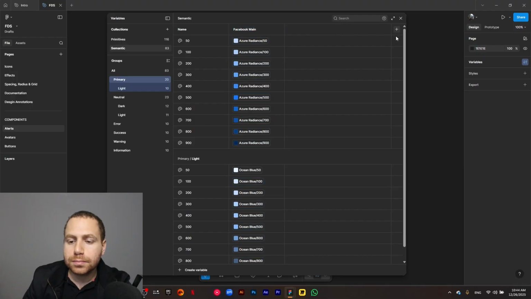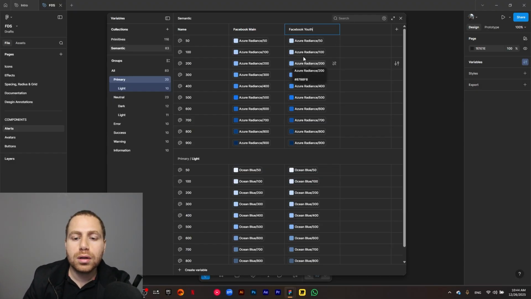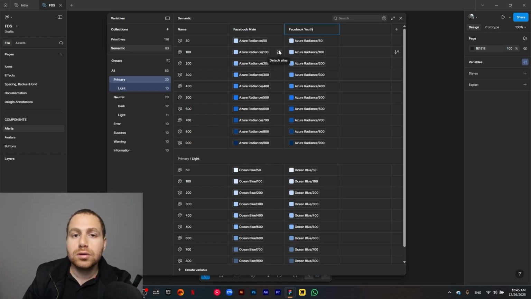So you can add the plus like this, and here you can say Facebook youth, for example, and then assign different primary colors for all of the Facebook youth brand. So if it's yellow, for example, you can assign yellow all the way down here. And then all you have to do is just press on a button at the end of your design and shift between these two things. That is it. You don't need to do anything else. This is why this is important.